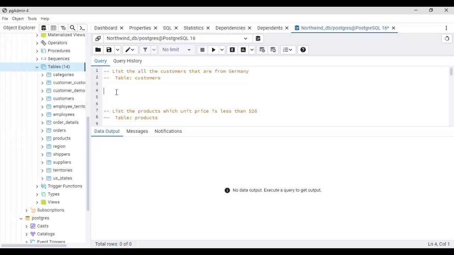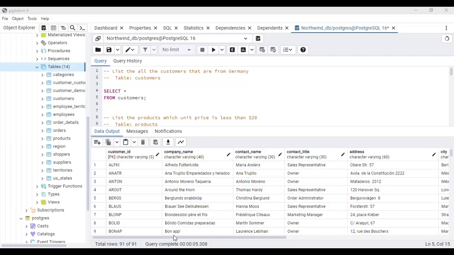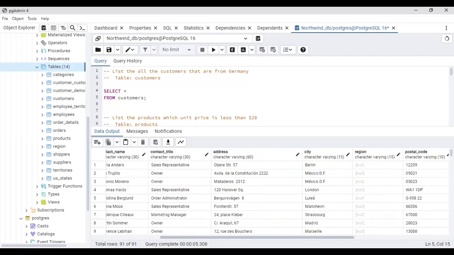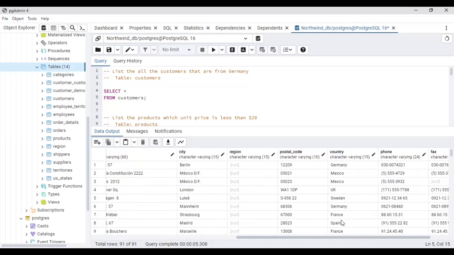Before we write the query, let's explore the customers table. To do that, I'm going to select everything from customers. Let's see. Here in the customers table, we have the columns: customer ID, company name, contact name, address. Where can I find Germany? We have address, city. Oh, okay, I see a column that says country. And look at that, the first one that I see is Germany.